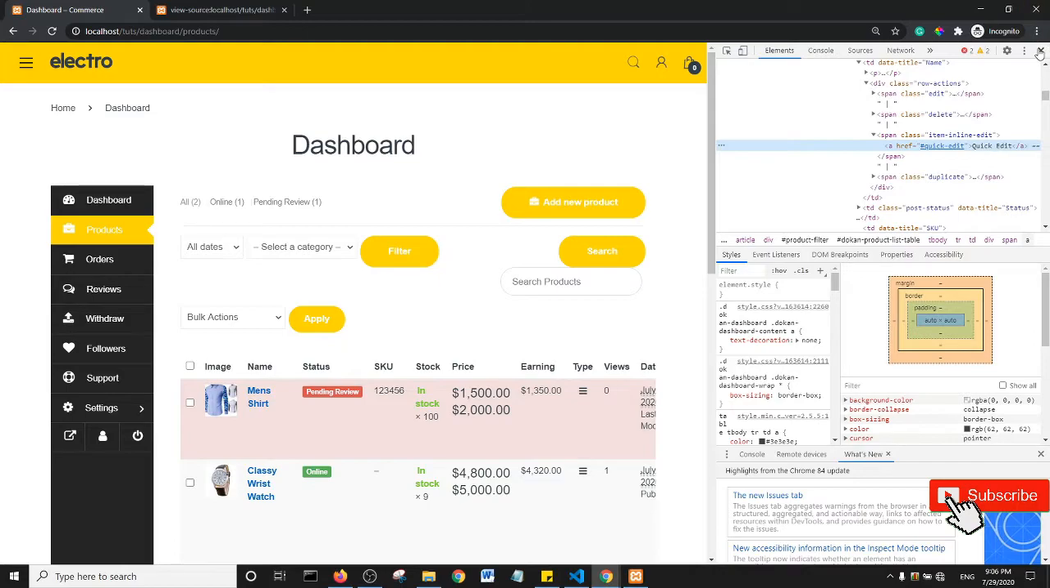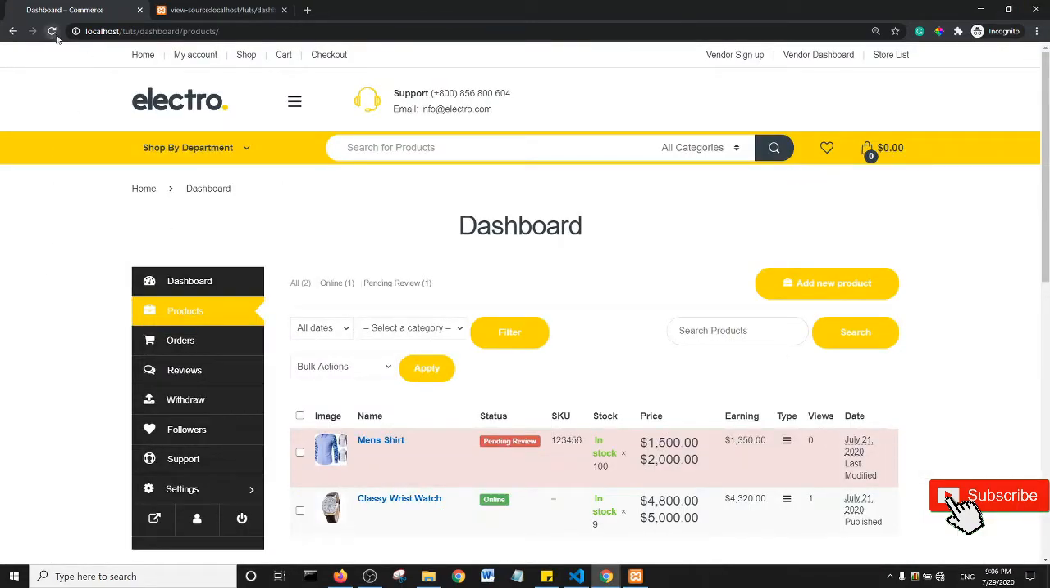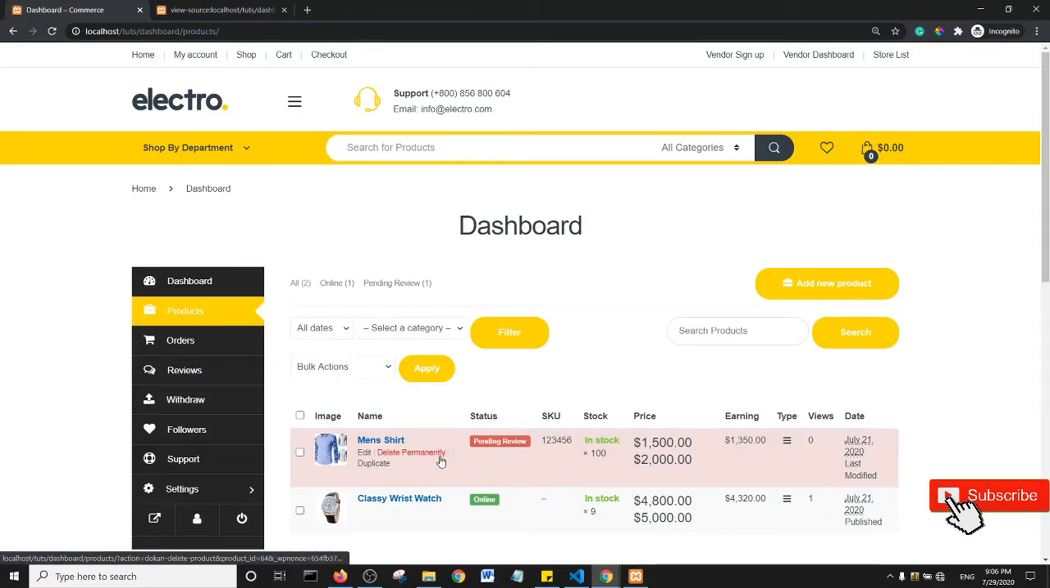I'm going to close this console and refresh the page. And as you can see, the edit and delete options remain and the quick edit is gone. That's how you hide that aspect of your page from your Dokan vendor dashboard.